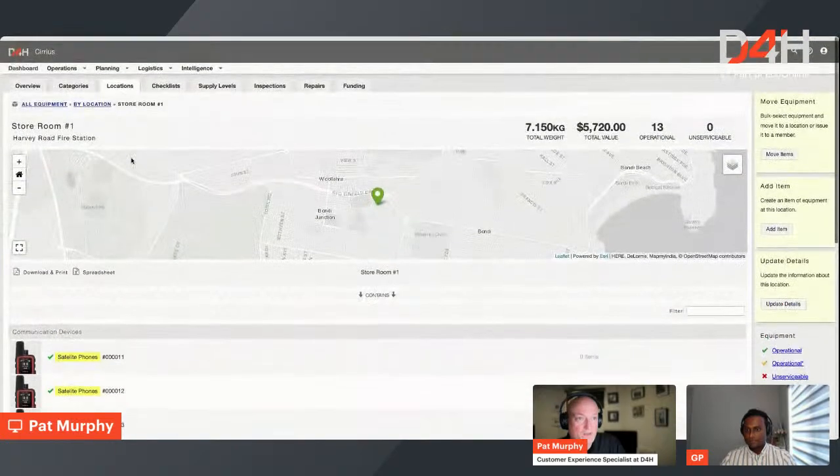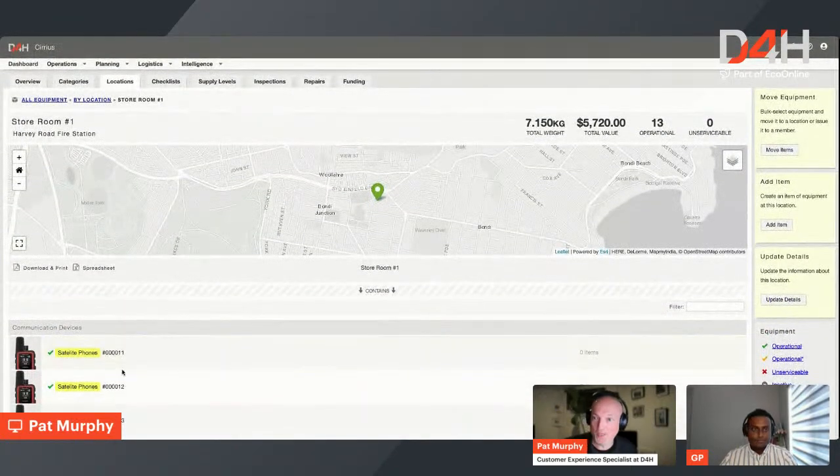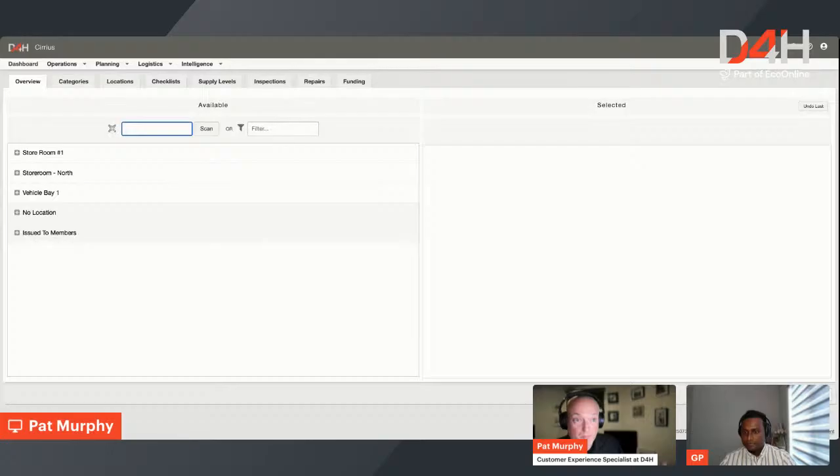So lots of sat phones. We've probably got too many. Maybe we've got a delivery, so we need to start sending these out to the different stations or members. So what we can do is use this move items option over here to bulk move items from the storeroom to other locations.